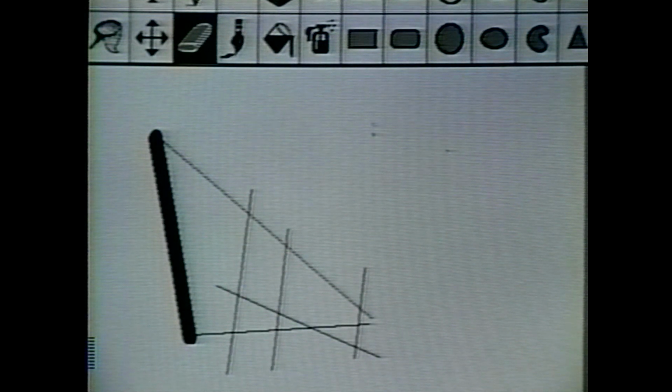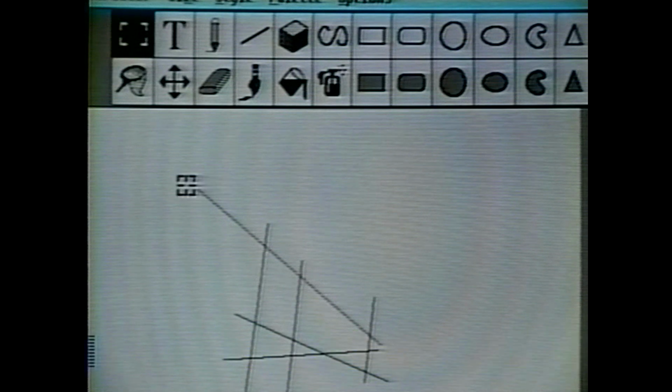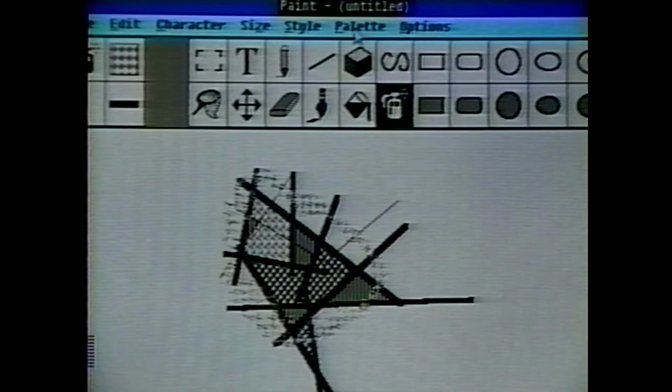To select sections of the graphics, use the Selection tool. Move to the top left corner of the part to be selected, and while pressing the mouse key, draw a dotted box around the area. To erase this selected area, click on the Clear command in the Edit menu, and it's gone.